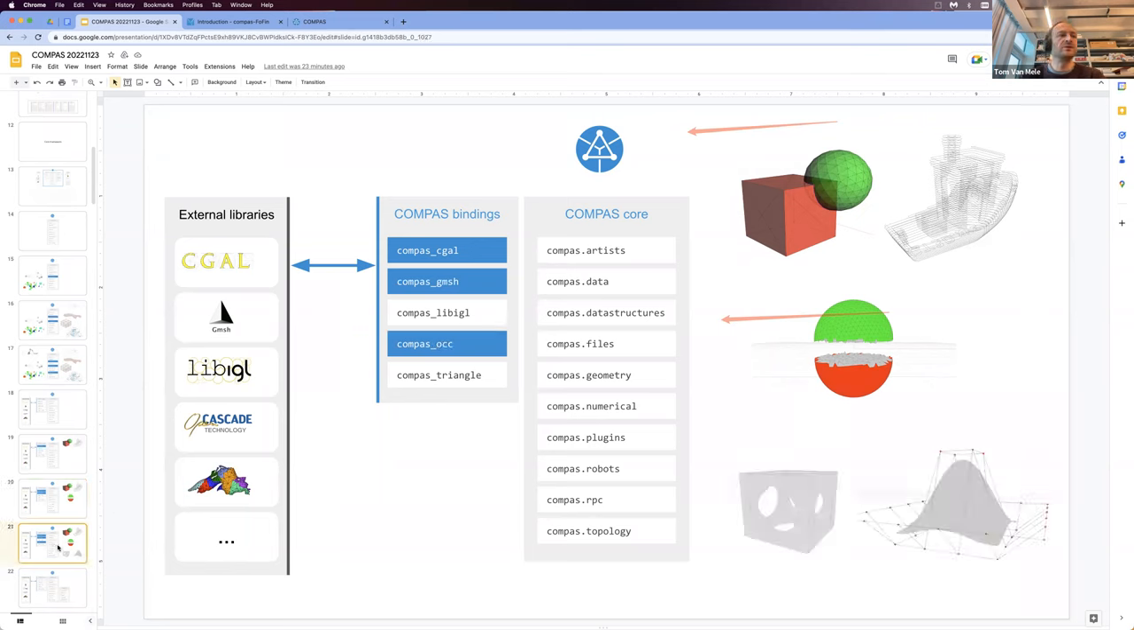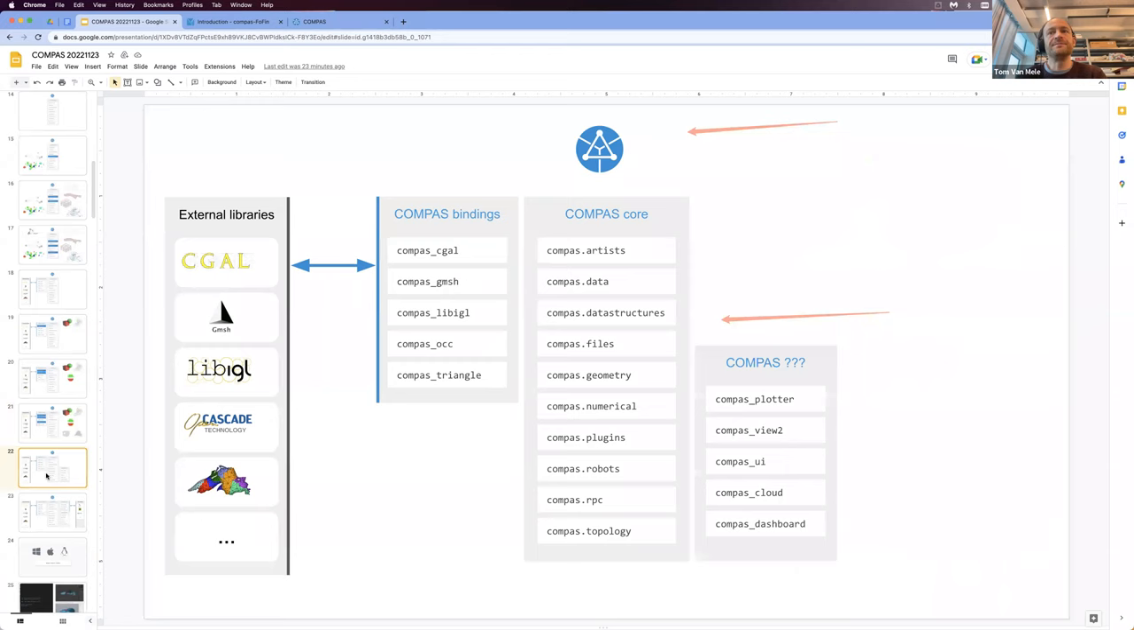LibIGL and Triangle we don't use so often anymore, but what is a new addition and a very important component at the moment is OCC, so COMPAS OCC, which provides a wrapper for the Open Cascade library, and this provides support for NURBS curves and NURBS surfaces and BREPS, so boundary representations, independent of Rhino. So this you can then use anywhere where you can use COMPAS.